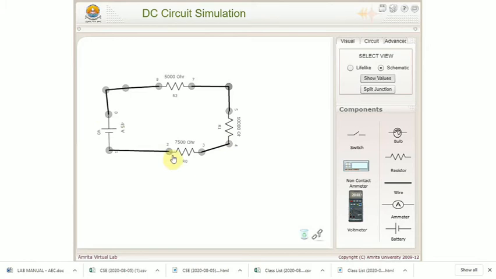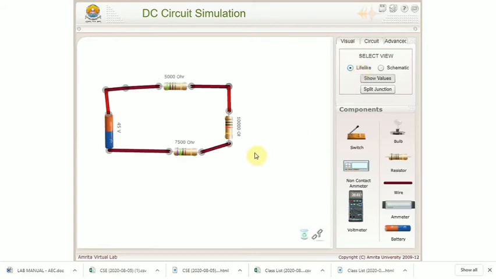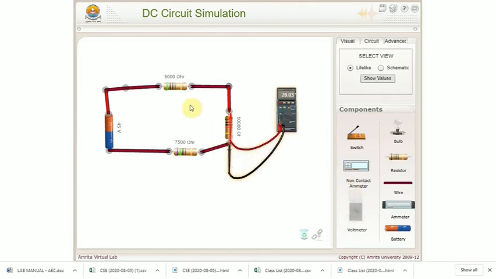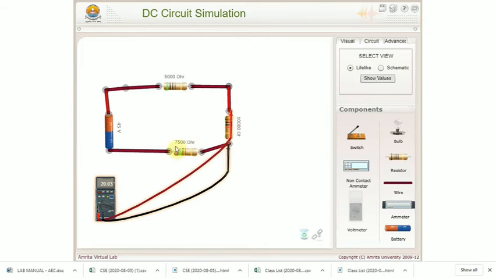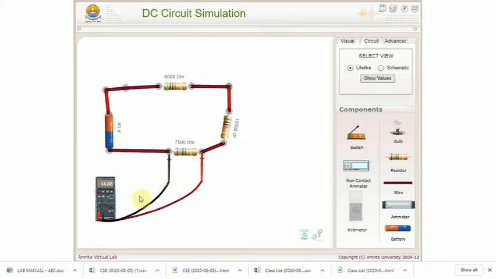Now we are going to measure parameters like voltage or current. Since we are performing KVL, I am going to measure the voltage. Check across this 10 kilo ohm, it's showing 20 volts. Similarly, I am going to check for the 7.5 kilo ohm. You drag the positive towards here and drag your negative towards this end. Now it's showing 14.88 volts drop across this 7.5 kilo ohm.